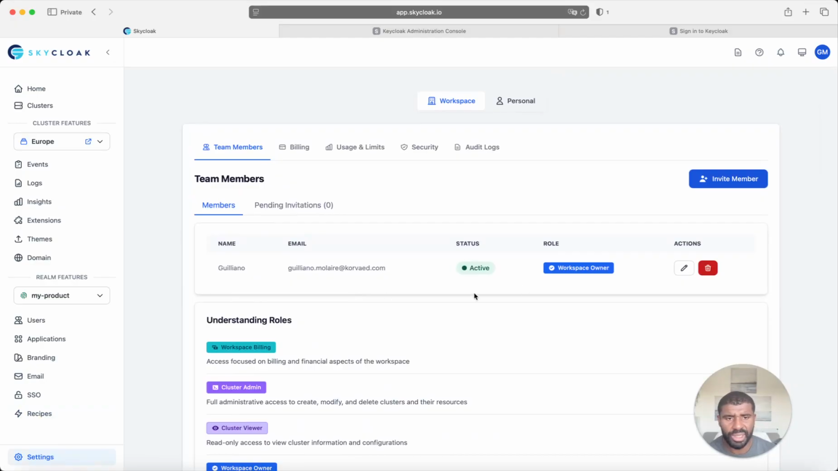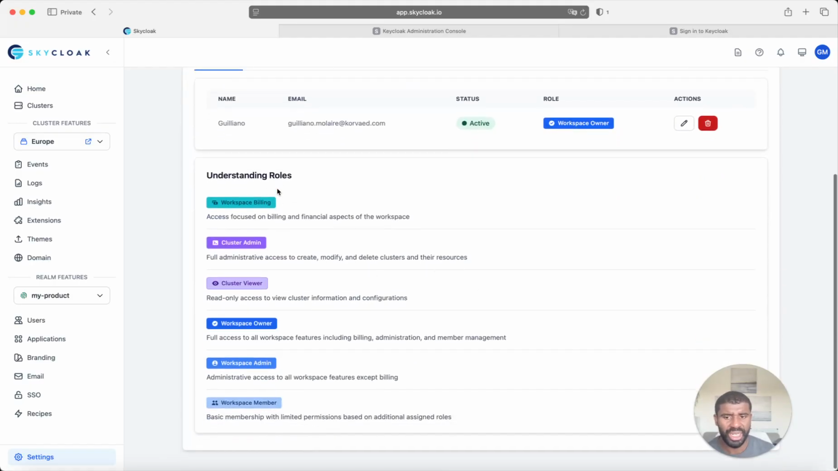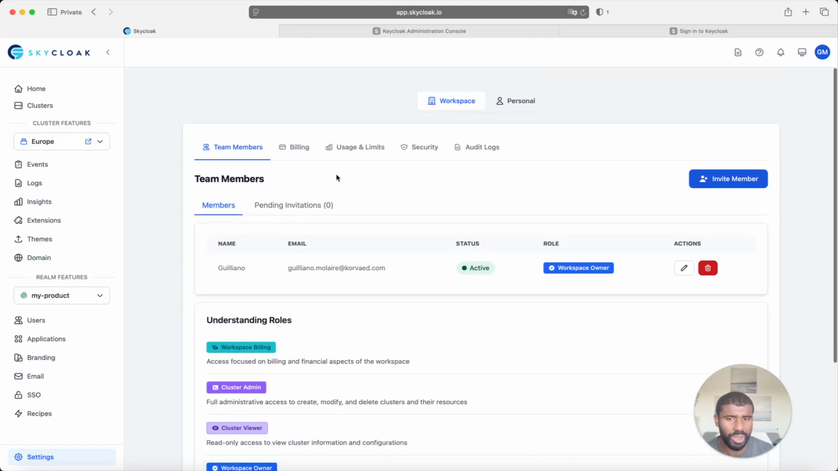What you have access to here is you can manage your team. Here there's myself, I'm the workspace owner. When you invite a member, you can give them a specific role. You can give them admin, you can give them viewer. There can also be workspace billing roles, which is just to see the invoices. It's up to you, depending on what you're doing inside your company.